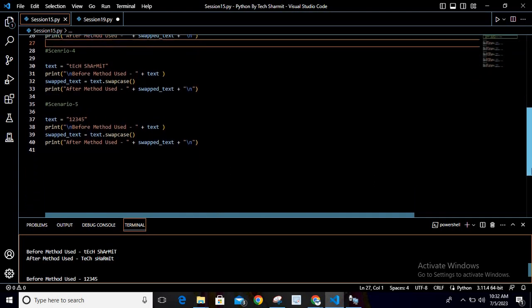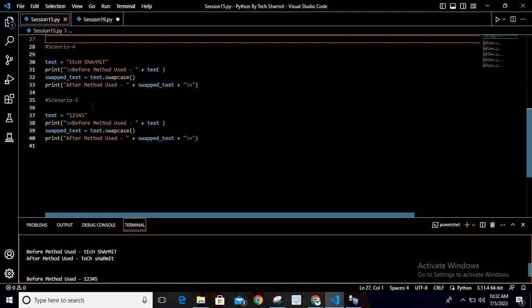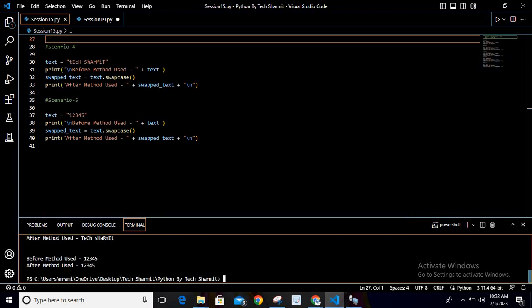Now we'll discuss the fifth scenario. Here you can see I am passing 1 2 3 4 5. In this case it will not convert anything and it will show the numbers as they are. This makes it clear that we can't convert numbers to any characters, so obviously they should not get converted, right?